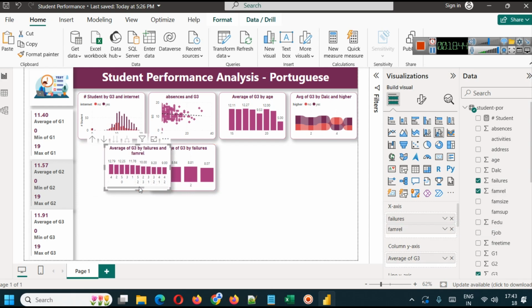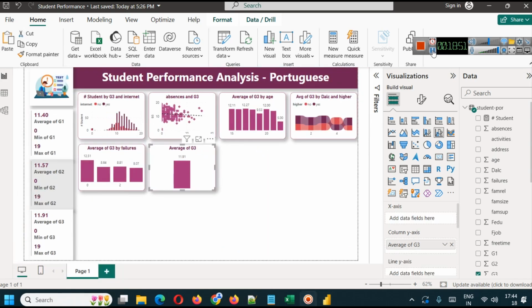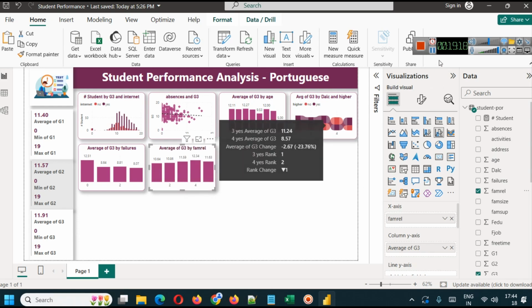So you can see when we bring the same thing on the x-axis, it is very difficult to analyze that. So currently we will just bring FAMREL here. Not fam size, FAMREL. And here you can see people with excellent family relationships have an average of 12.34 and 11.63, a bit on the higher range, 3 also, but people who have very bad quality of family relationships have lower grades.